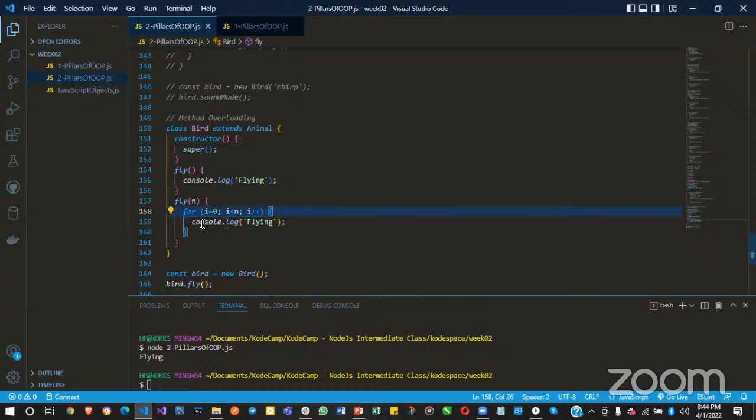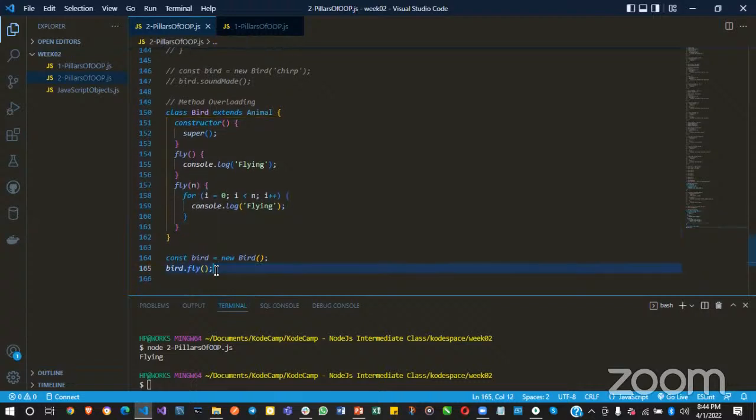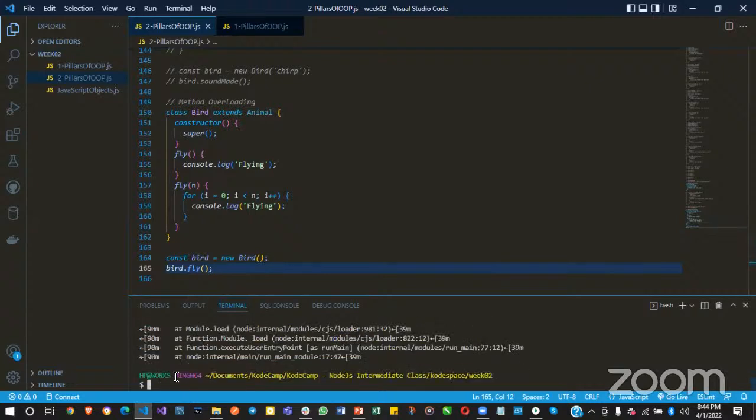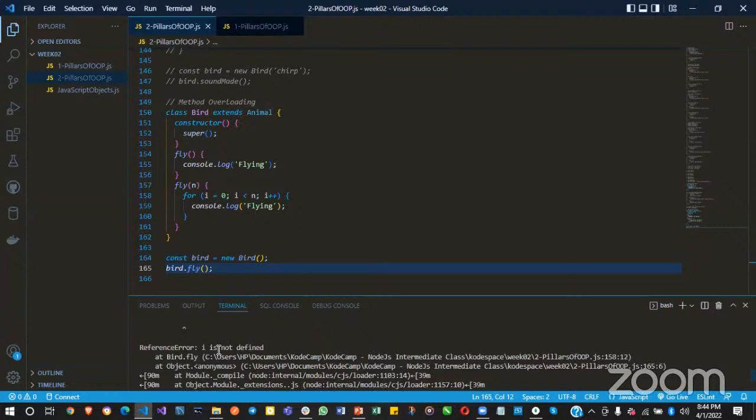So if I was to do this, just your regular for loop, this should run like 5 times. If I was to run this, you would notice here, what's it saying? It says I is not defined. Come on, I did I equals 0.